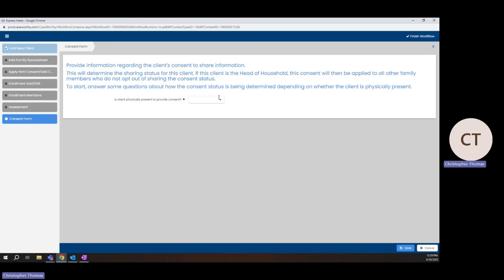Bit of background information. Empower Lancaster is a system that shares client information across the social services network in Lancaster County. However, it is necessary for us to get clients' consent to have their information entered into that system. Because Christopher is a new client, he does not have a consent form, and Empower Lancaster is looking for one.